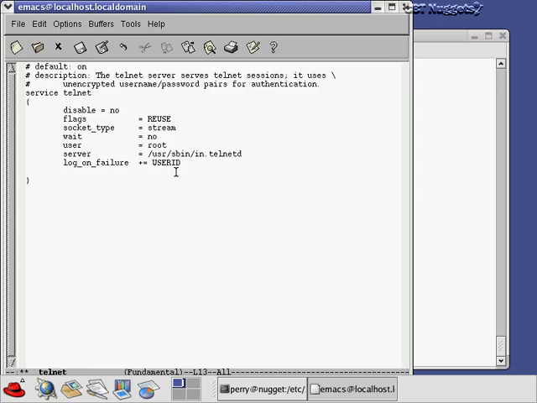Let's look at a couple other useful parameters that you can set in here. One of them is called only_from, all lowercase, no capitals. What you do here is specify an IP address or a set of IP addresses that you're allowing access from. So we're allowing access to telnet. We've said disable equals no, but we're only going to allow access from these particular IP addresses.